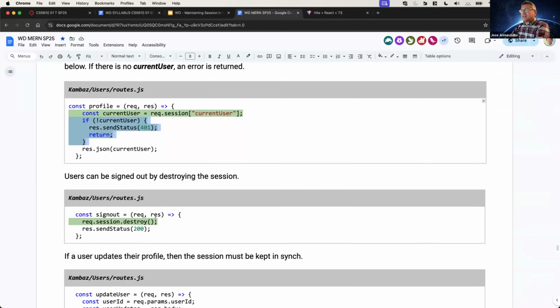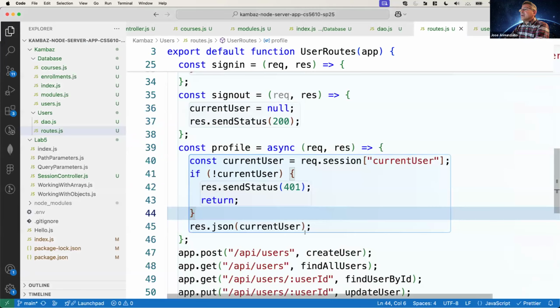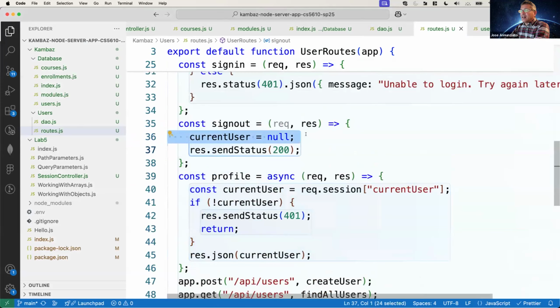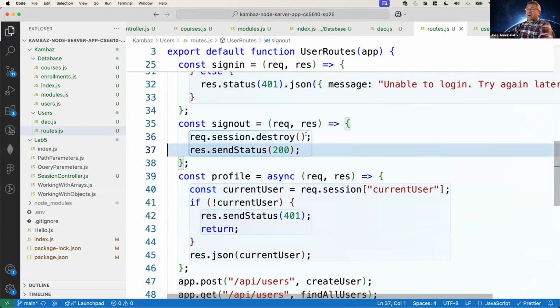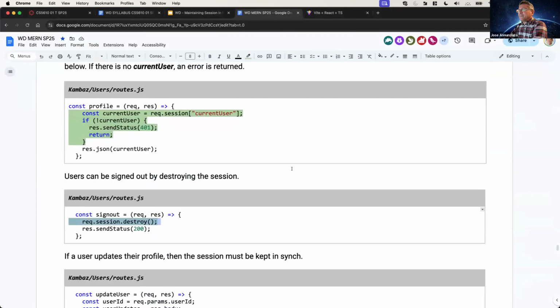And finally, when we sign out, we're just going to destroy the session, right? Instead of null, we're going to destroy the session and remember, forget you, right? We don't know you anymore. We're going to throw out that cookie, it's invalid, right? And I'm going to sign you out, okay?